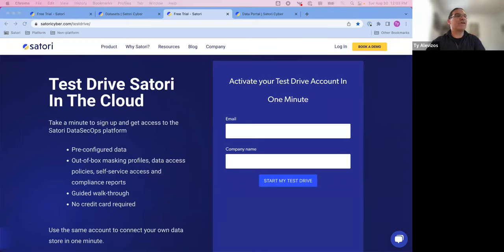I'm not sure if there are other questions. Let me take a look at our question. How long does it take to implement Satori? Well, on the screen, it's a great question. On the screen, you saw me using it in a matter of seconds and minutes. Obviously, there's a little bit more to that, but we really have made this pretty easy.